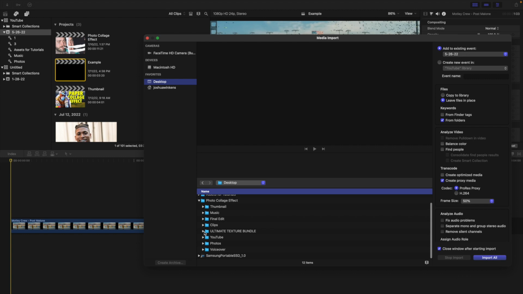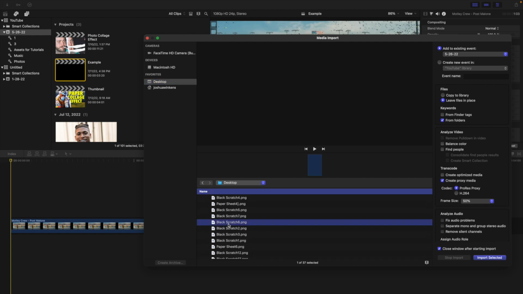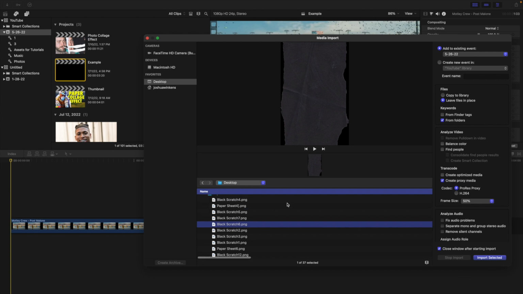So as you can see, Ultimate Texture Bundle, and here is all the stuff that comes with it: tape, paper textures, paper rips and folds. So let's say I want to use something from the paper textures folder. Let's do black scratch 8. You just select it, locate the folder wherever you have it, and then select the asset or assets that you want to use. So we want to use this black scratch.